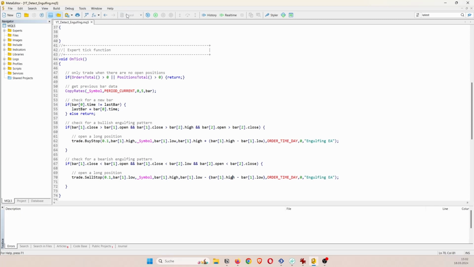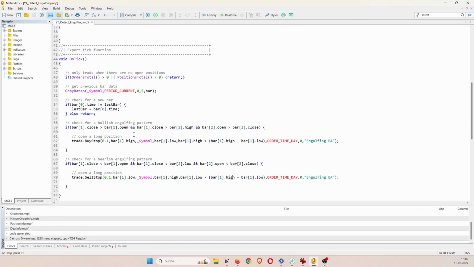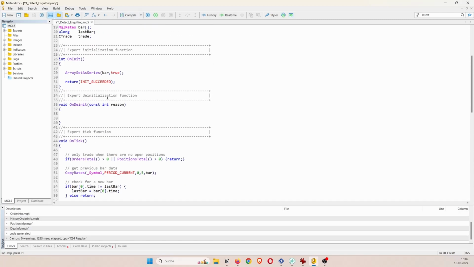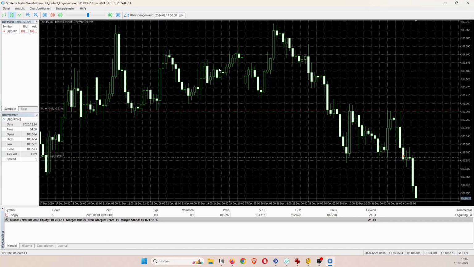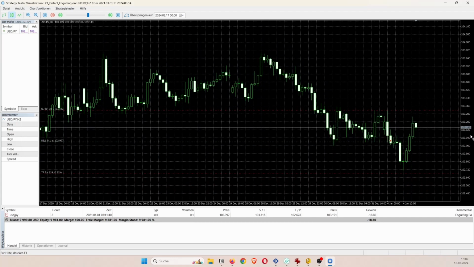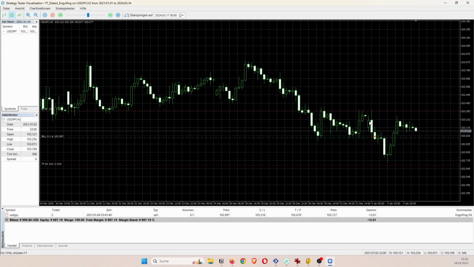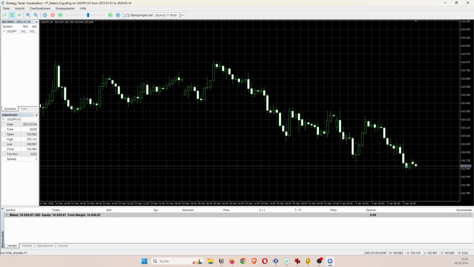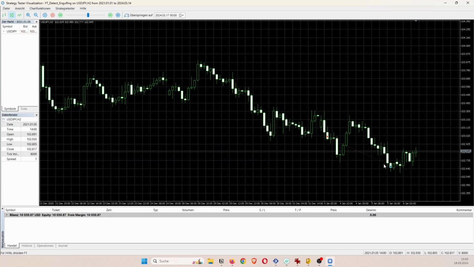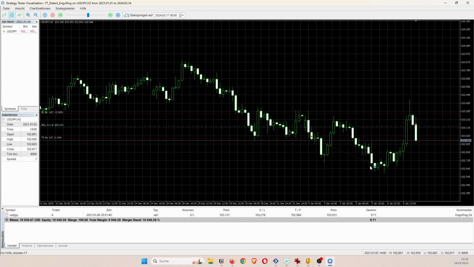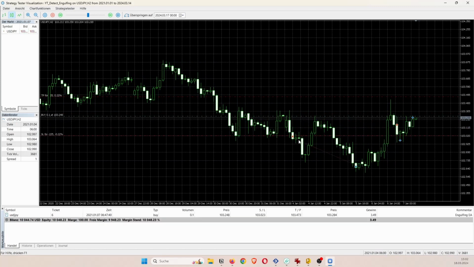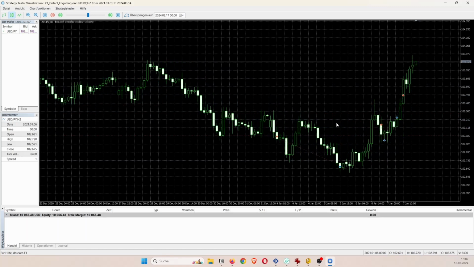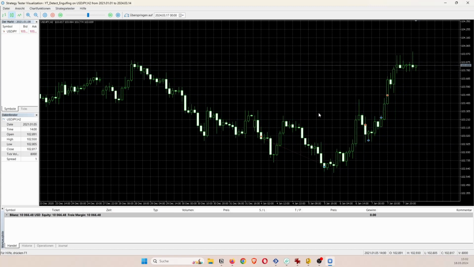And we can compile, see if we have any errors. And so let's try this expert advisor inside the strategy tester. So yeah, here we are inside the strategy tester. And you can see we have detected an engulfing pattern right here. We opened the order at the correct position, and we have the correct distance. So the size of the candle is used for the take profit and the stop loss.